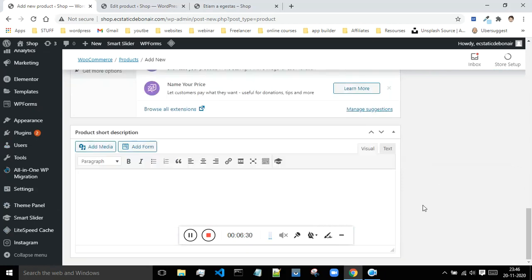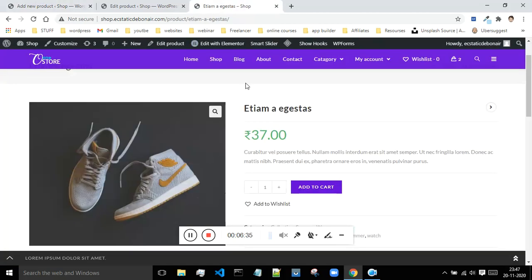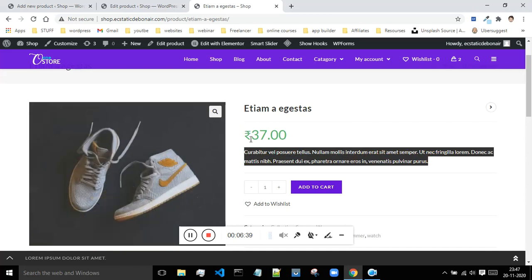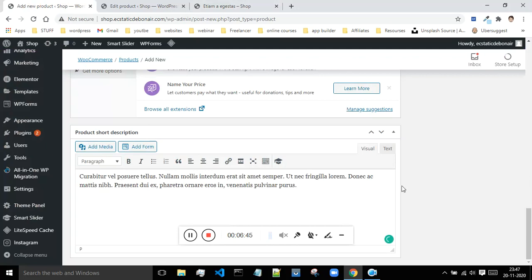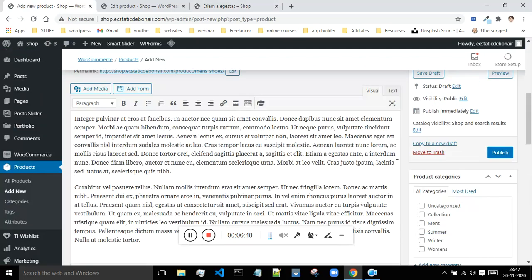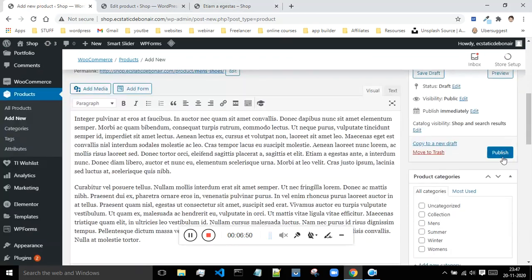And now if I'm just coming down below, over here it says the product short description. Okay, so if I'm opening this product, I'm seeing the short description over here just below the price. Okay, so this is that short description which we have to add over here. Just add that short description.